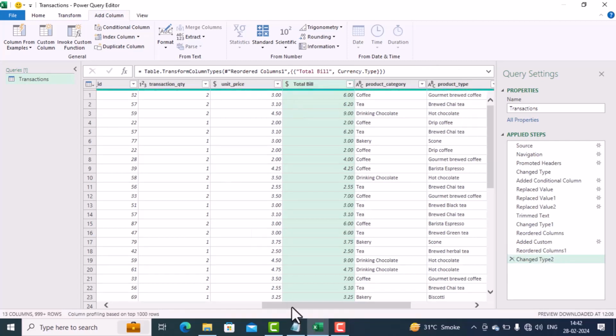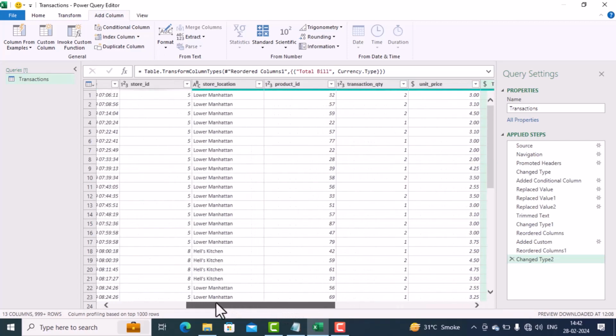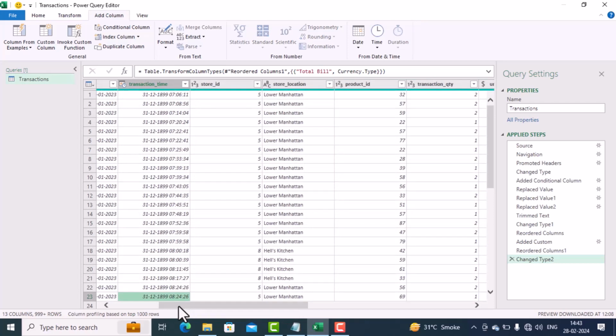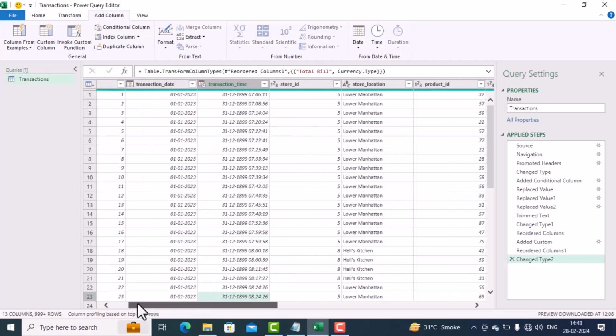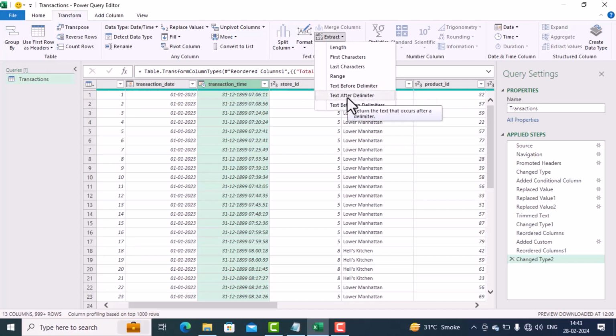Now let's come to the transaction time column. So I drag a bit to the left, and here you can see you have the transaction time column. So I will click over here to select the column. Now I want to get rid of the date part and maintain only the time. So I'll click on transform, and in transform I'll select extract text after the delimiter. We want to extract the text after the delimiter.